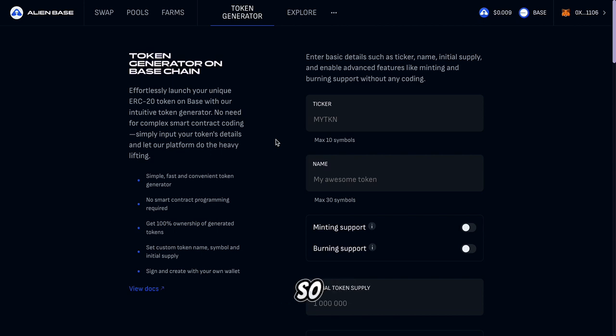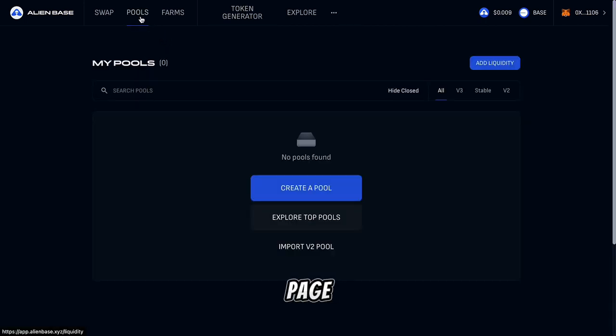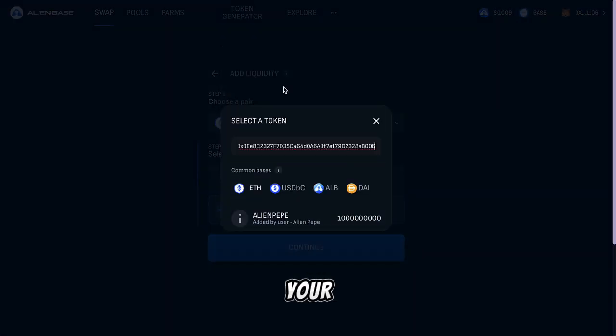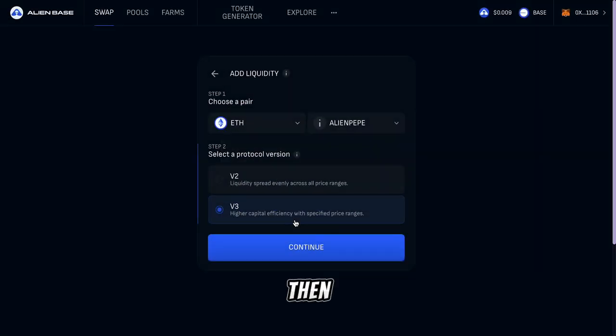And in order to do so, we need to create a pool which will allow us to pair our coin with Ethereum. To do so, head over to the Pools page, click Create Pool. Now choose your newly created token from the list and Ethereum on the other side. If your token doesn't show in the list, you can copy the contract address of the token and then paste in the search bar, and your token will show up. Choose V2 to have a standard 50-50 pair and click Continue.